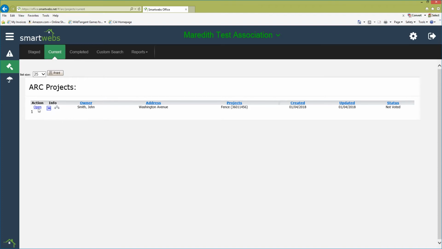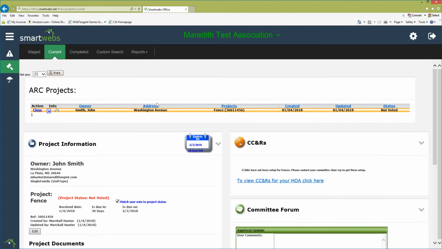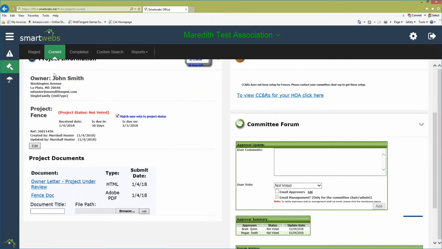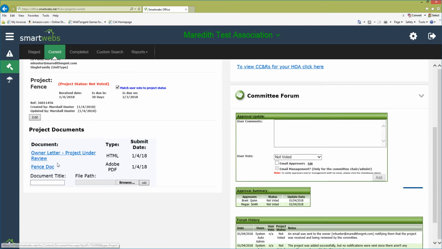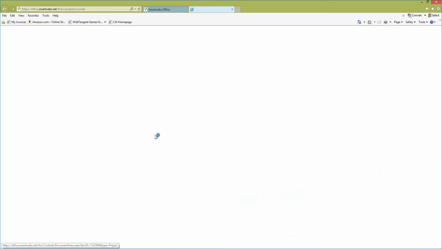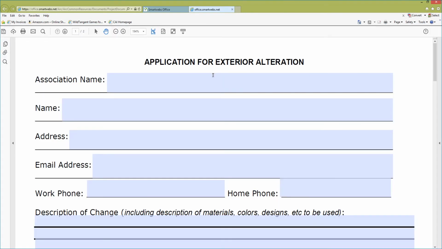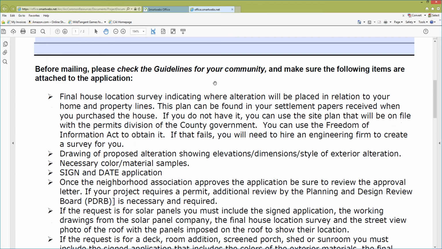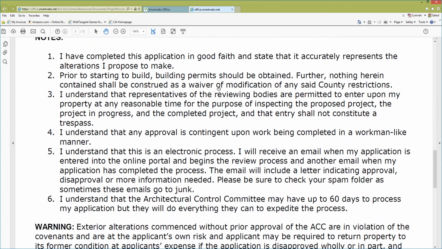So let's open one of these exterior alteration applications and take a look at it. Once you've opened the project, you'll find the owner's name, their property address, the project type, as well as the documents that go along with the exterior alteration application. So this PDF right here will always be the actual exterior alteration application itself. So each committee member can take the opportunity to log into the system and review this application, as well as all of the supporting collateral.